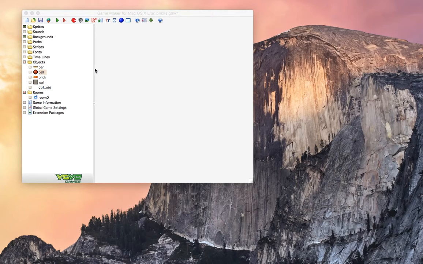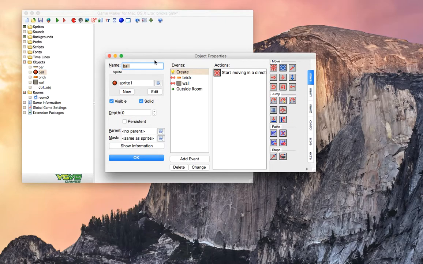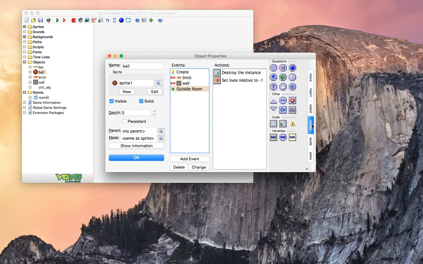In order to know if we still have lives, we need to use the test lives option in GameMaker. So once again, for the object ball, when it is outside the room, I destroy the ball, I set the lives relative to -1, and now I'm going to test if the number of lives is equal to 0 to end the game or to continue playing.